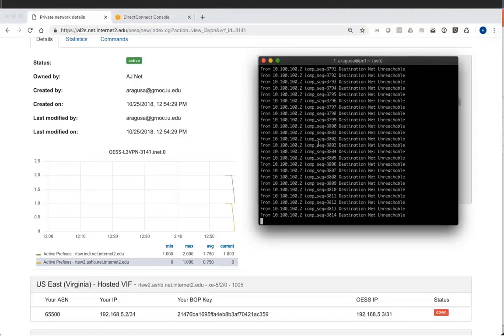For example, we'll load up a ping here. This is trying to ping from the test lab at Indiana University into the Amazon cloud. And so we will now have to wait for the Amazon side and all the BGP peerings to come up before we'll be able to actually see the successful ping. As you can see, our ping has now started working.